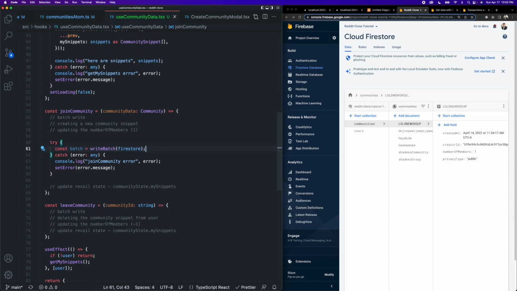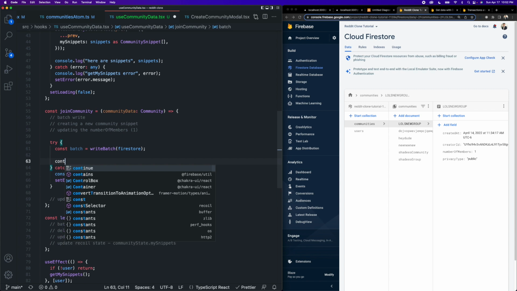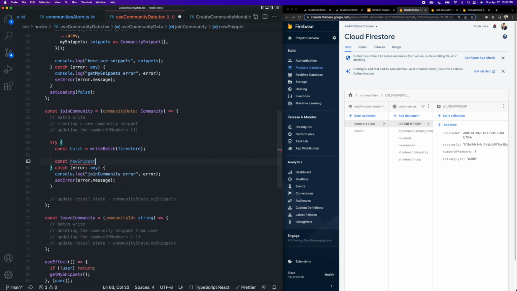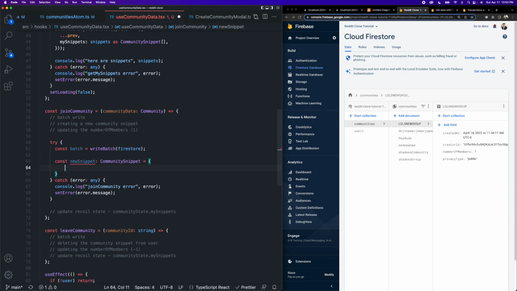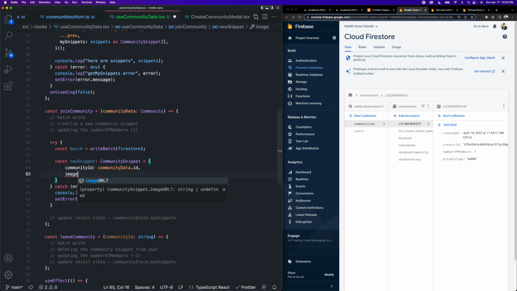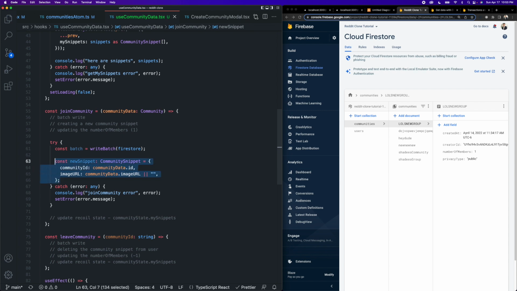And so now on this batch object is where we're actually going to perform these operations. So let's create a new variable called newSnippet. And this is going to be of type CommunitySnippet, which I think we're already importing. We're going to give this a communityId of communityData.id, and we're going to set the imageURL to be the communityData.imageURL. And if it does not exist, we're just going to make it an empty string. And again, these are not going to exist for now, but we will just add it here because why not? So this represents our new snippet.